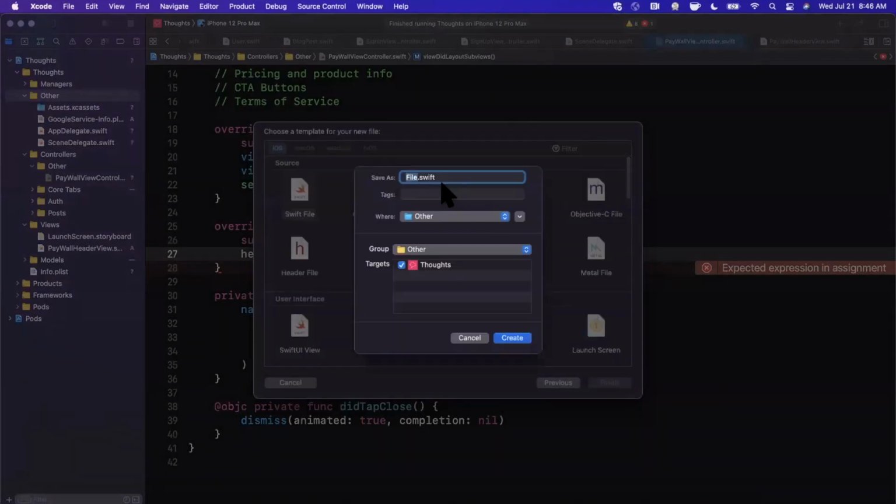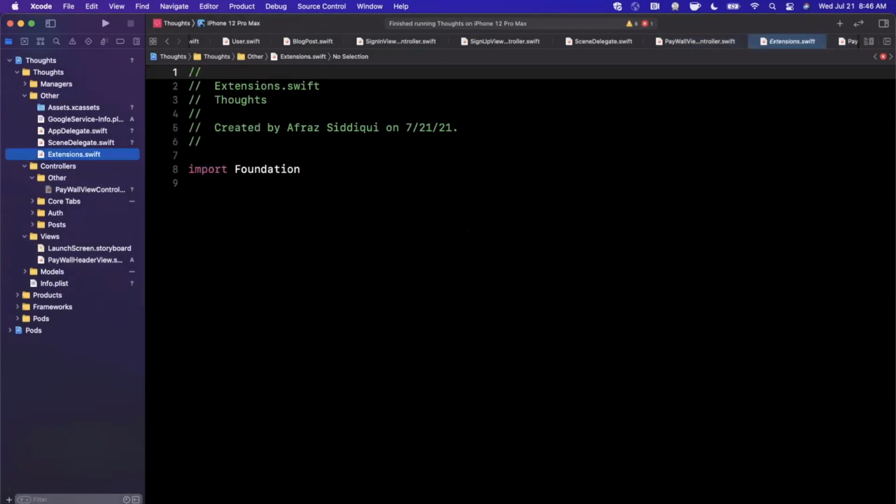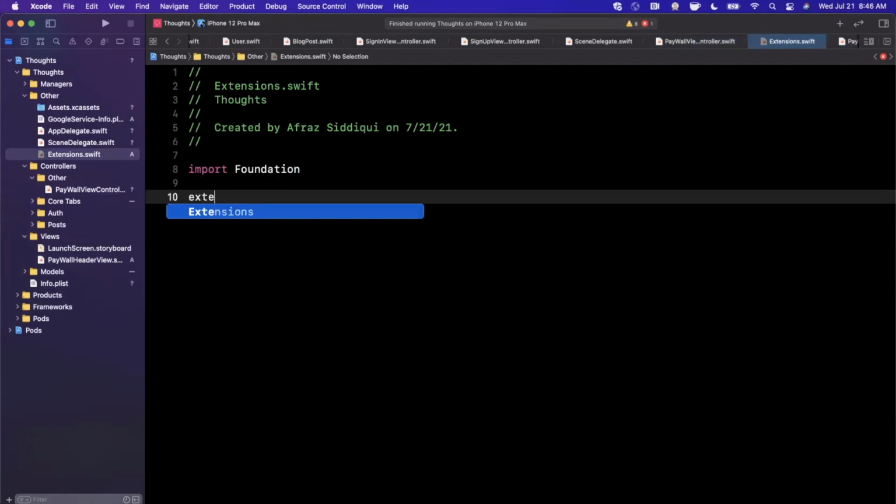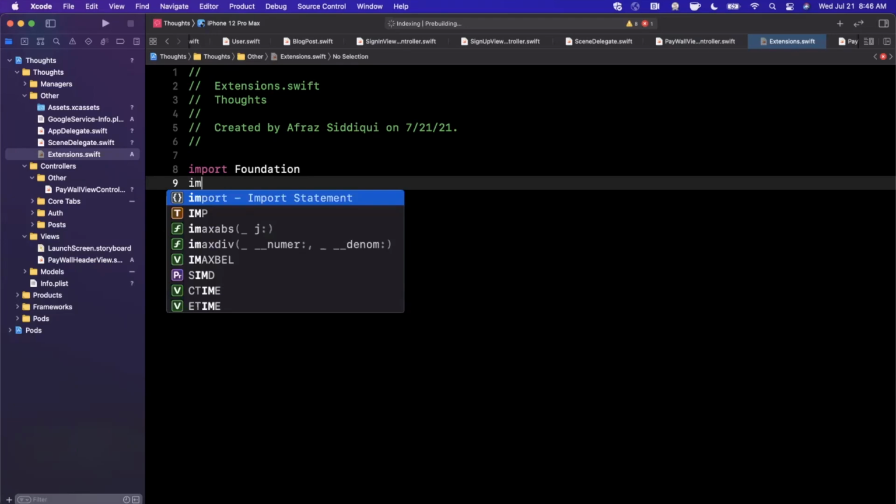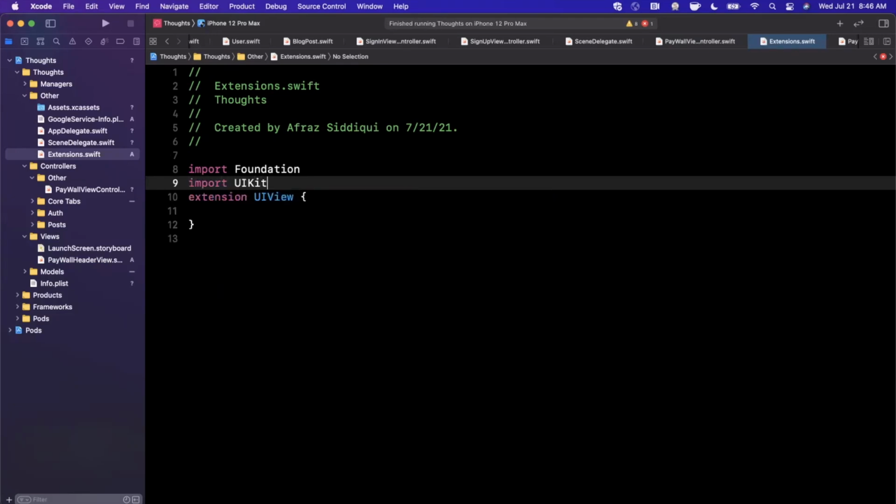So let's go ahead and create a new file. I'm going to call it extensions.swift. And we're going to add an extension onto UIView. Don't forget to actually import UIKit up here.